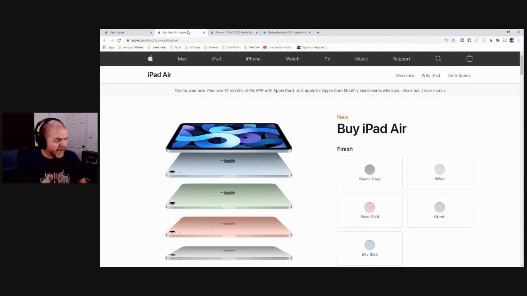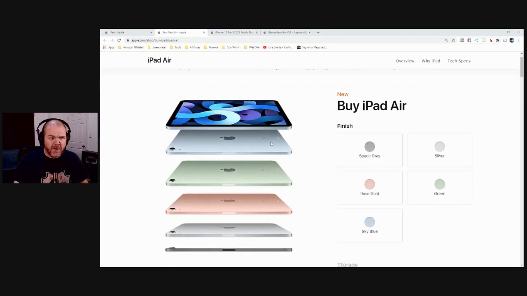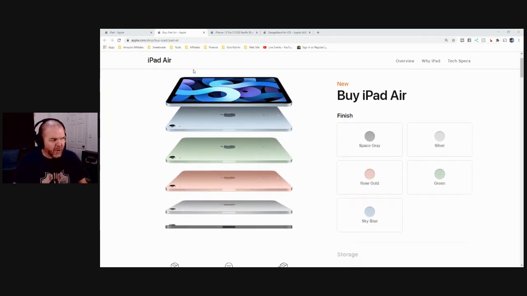The other one here is the iPad Air. So yes, we've got different colors. The main difference with this one, the 4th generation, is it has the USB-C port. So it's more like a Pro than it is like the old generation iPads. And you can see there it's got the iPad Pro looking bezel.